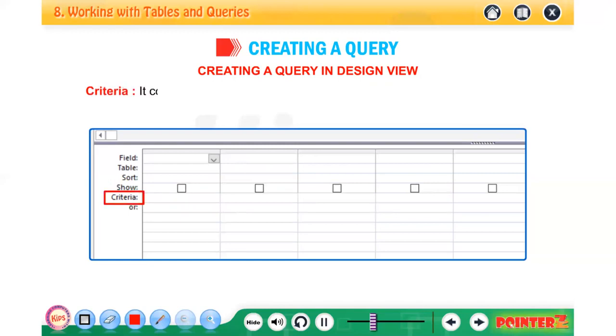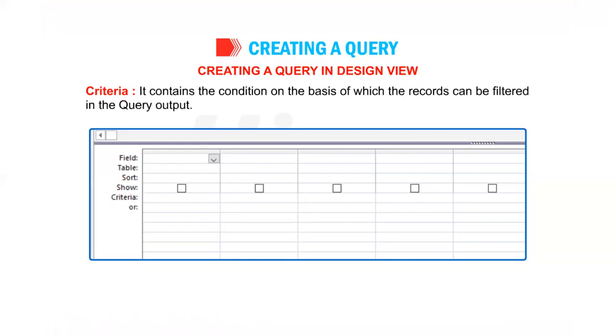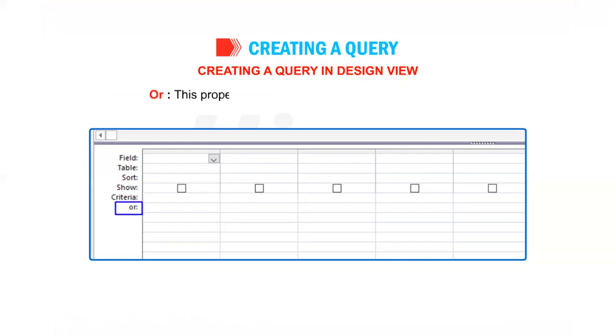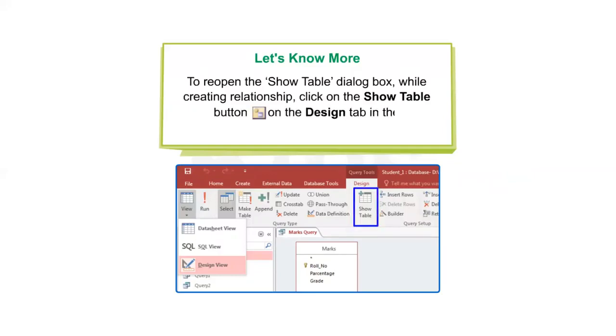Criteria. It contains the condition on the basis of which the records can be filtered in the query output. Or, this property is used to set multiple criteria in a query. Okay, let's know more. To reopen the Show Table dialog box while creating relationship, click on the Show Table button on the Design tab in the Relationships group.